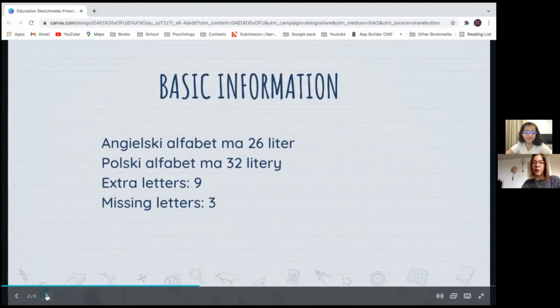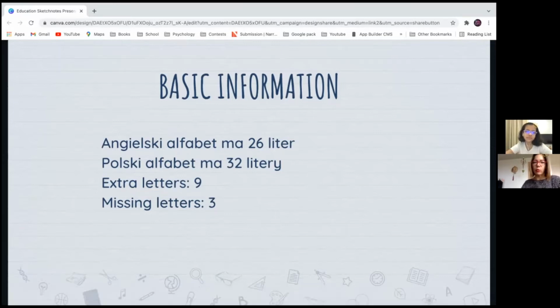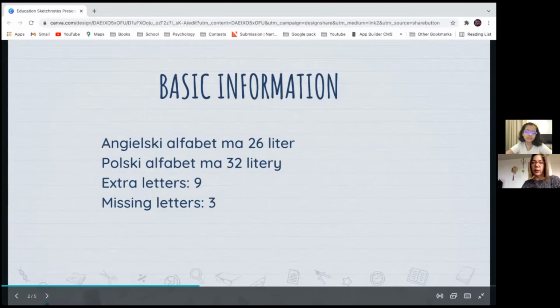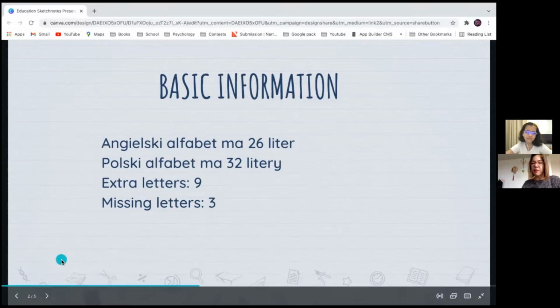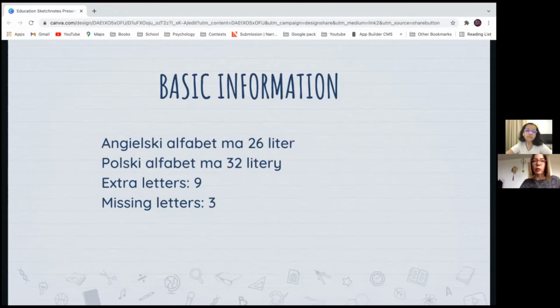I will touch base on the missing letters in the Polish language. If we are not considering any borrowed words from the English language or any other languages, the letters that do not exist in the Polish language are letter Q, letter V, and letter X. They do not exist in our language, virtually speaking. Let's move on.